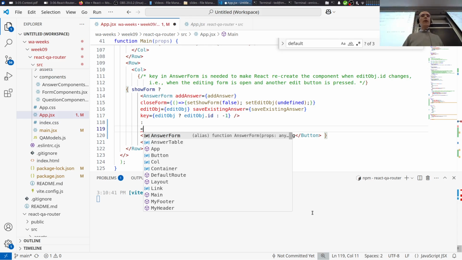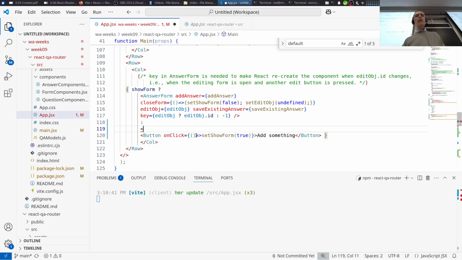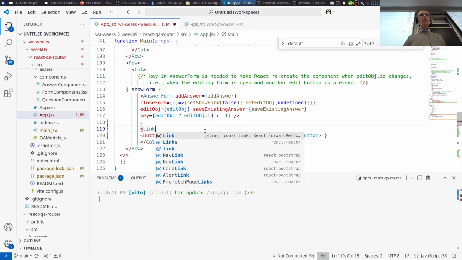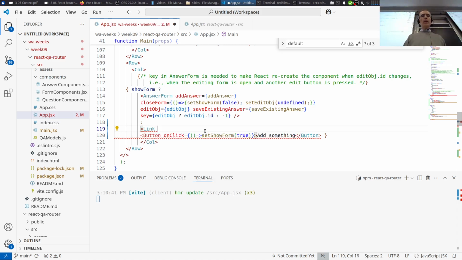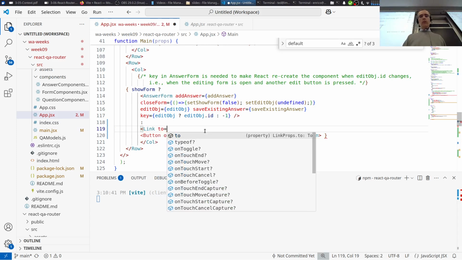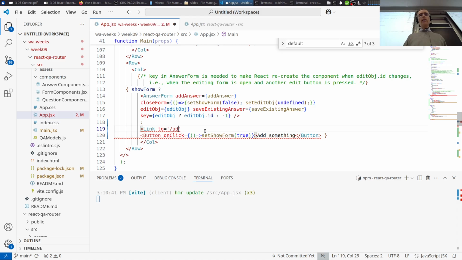Okay, one way is write the event handler. So here, navigate slash and so on. We will do it later. But another way is to make it a clickable object. Inside the link you can put everything you want. Okay? So link to /add, yes. And you put a button inside. Okay?